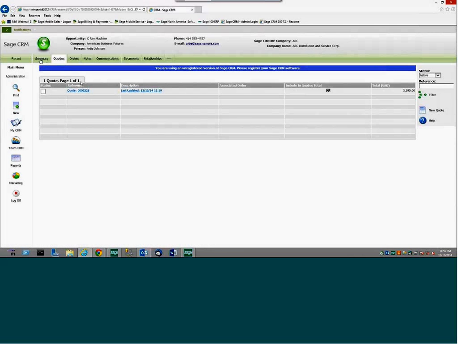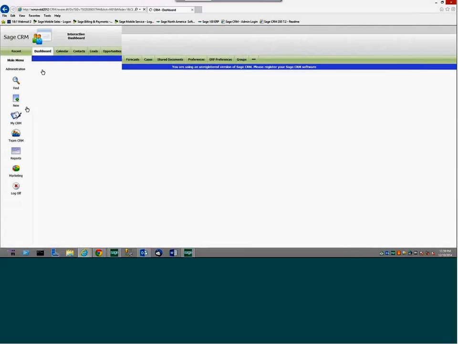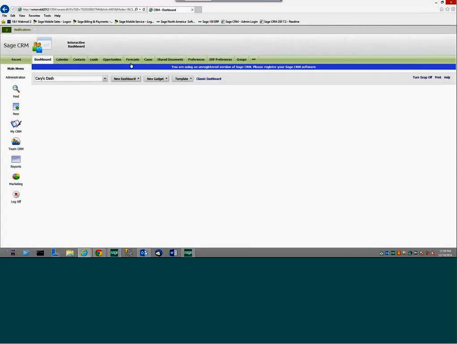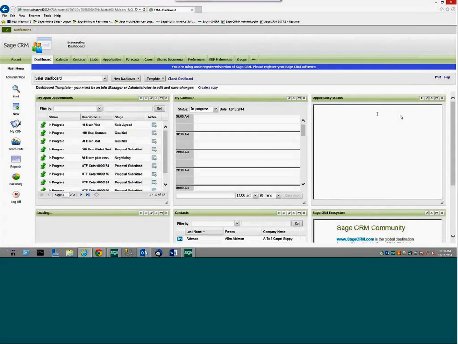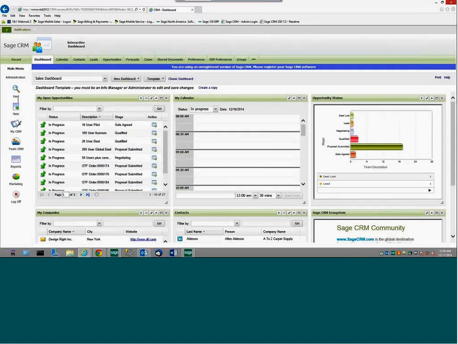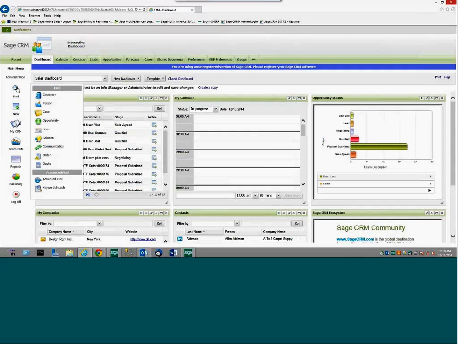So let's say you're not really thinking about American Business Futures at that point, and you're doing something else in CRM. So I'm going to toggle back through and show you how you'd find that quote in the system. So I'm just on a dashboard homepage. Maybe I'm just logging in for the day. The customer calls me at 8:30 in the morning and says, hey, I'm ready to place that order. Well, you want to get that order out immediately. So you need to find the quote.